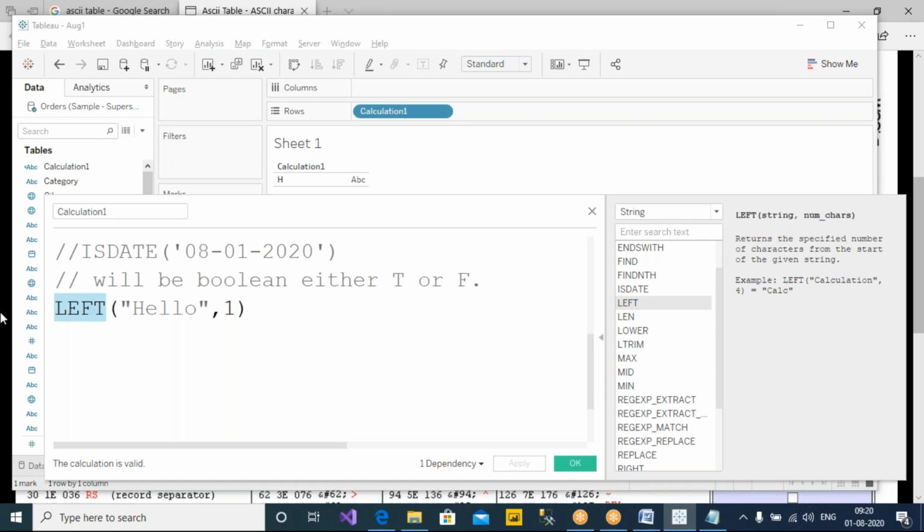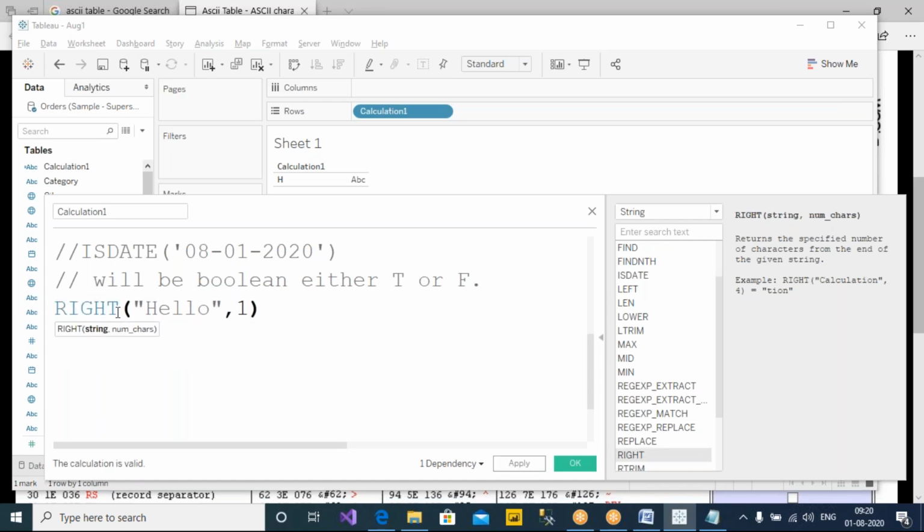And similarly, left, you have right. I don't want to stress too much on these left and right functions because they are very simple, straightforward functions. From the right, give me the number of characters. I said give me 3 characters from the right, so it gives these 3 characters. That covers left and right.